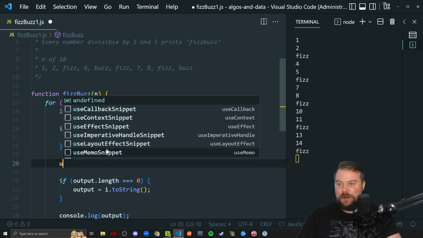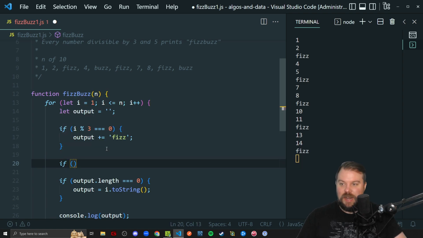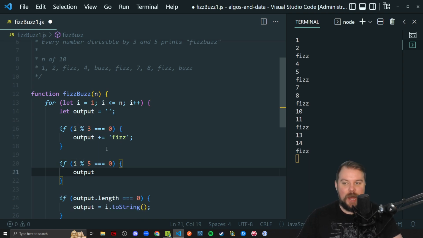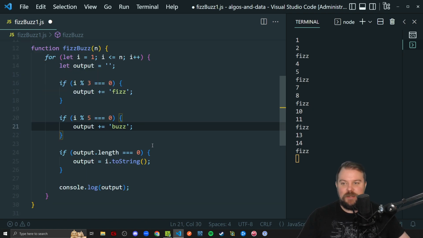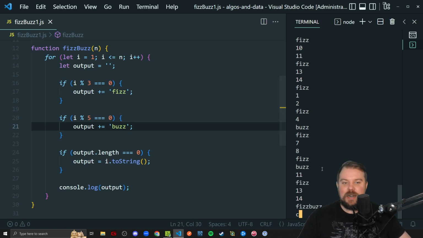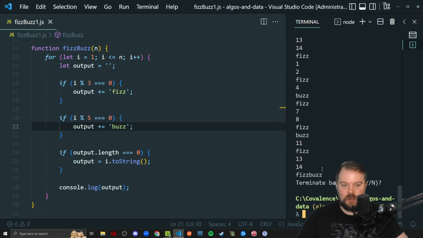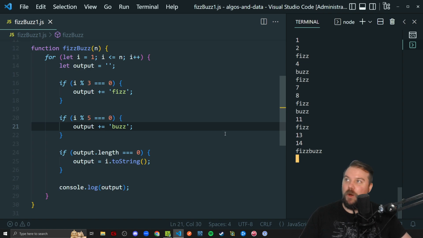And here's the clever part as well. And I had to do it in this order for this reason. If it's also evenly divisible by 5, we can simply take what the output currently is, which might be fizz already, and simply concatenate buzz onto the end of it. Wasn't that clever? And guess what? Come on. There we go. Boom.